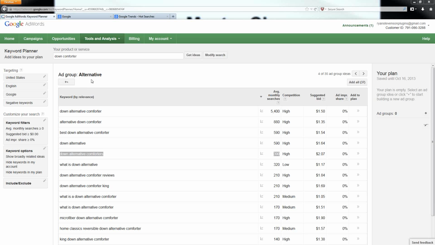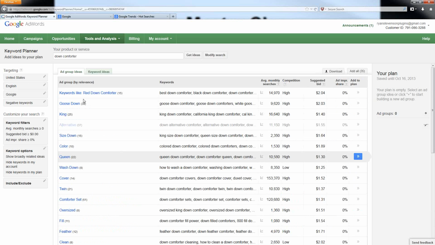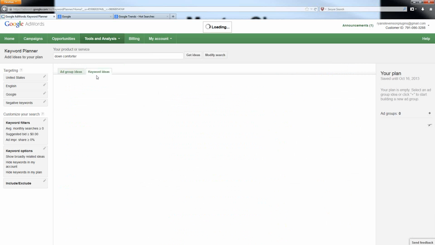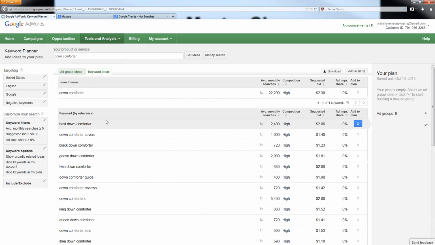Now, in addition to particular phrases that I can find in all of these different ad groups, I also have this Keyword Ideas tab over here. This really works in a very similar manner, whereas I have a list of keyword phrases and the traffic amounts for those phrases, but the big difference here is that Google is lumping all of this together. They're not organizing these phrases for me into different categories or ad groups. So this is a larger list.